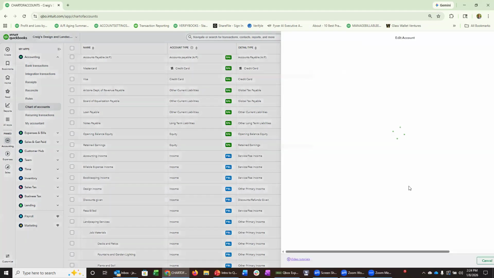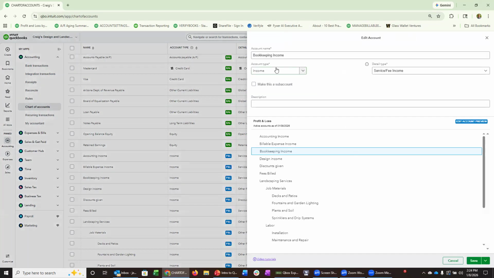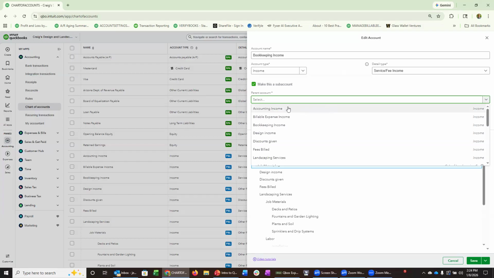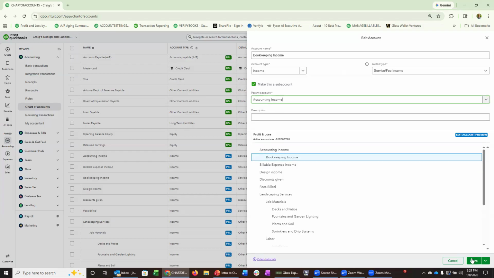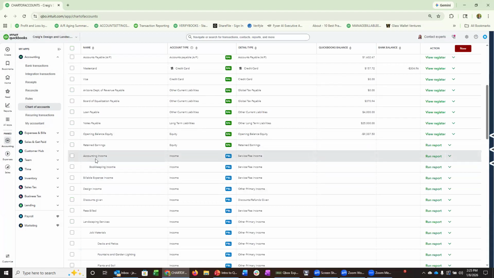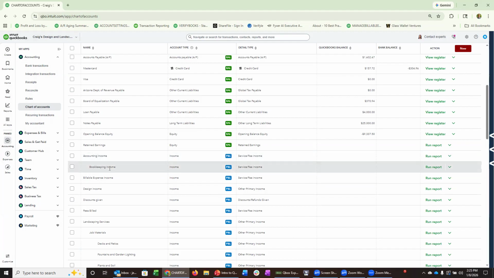So I'm going to come over here. I'm going to edit. I'm back to this original screen. I'm going to make this a sub account, and it wants to know, well, what's your parent account? If I do my drop down, accounting income. So when I hit save, I don't have to put a description. It's very descriptive already. No need to waste time doing that. So I'm going to hit save. So now in my chart of accounts, you can see my bookkeeping income is a sub account under accounting income.